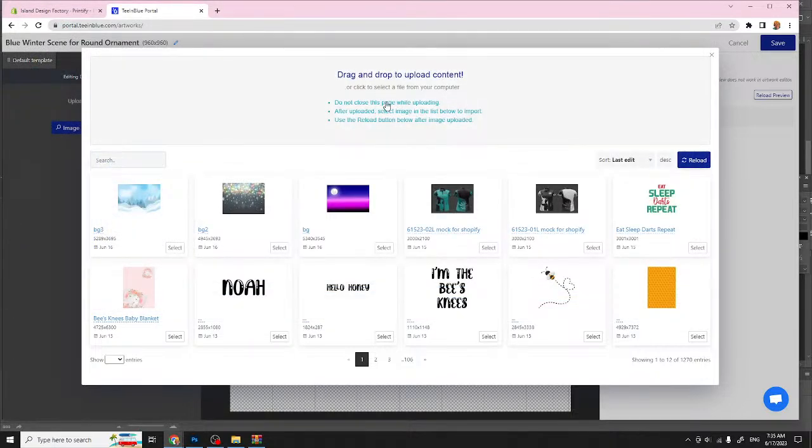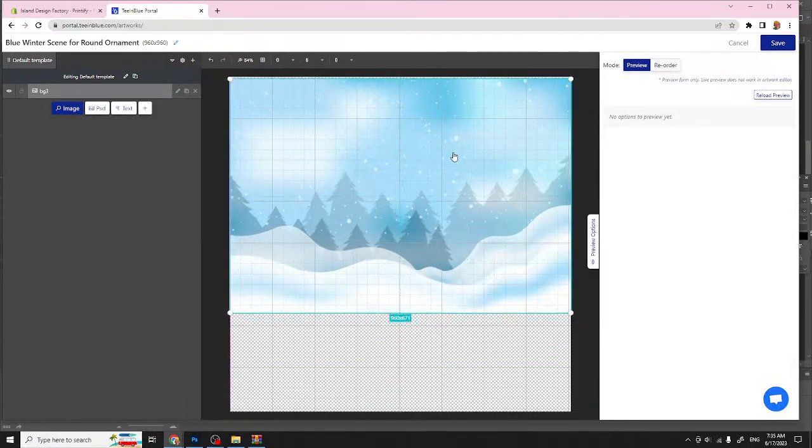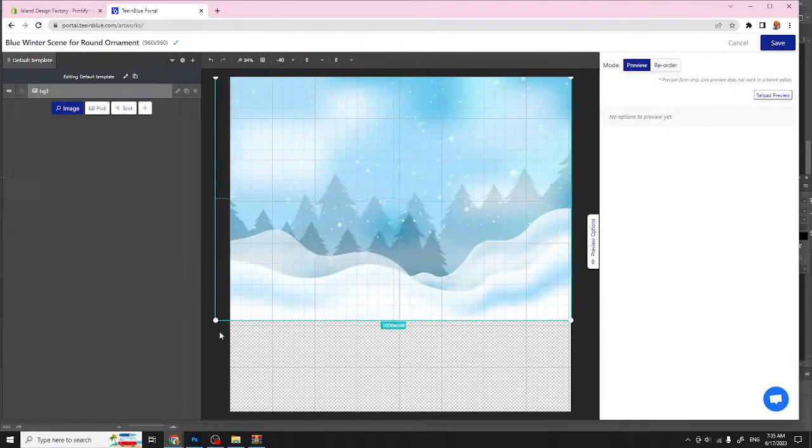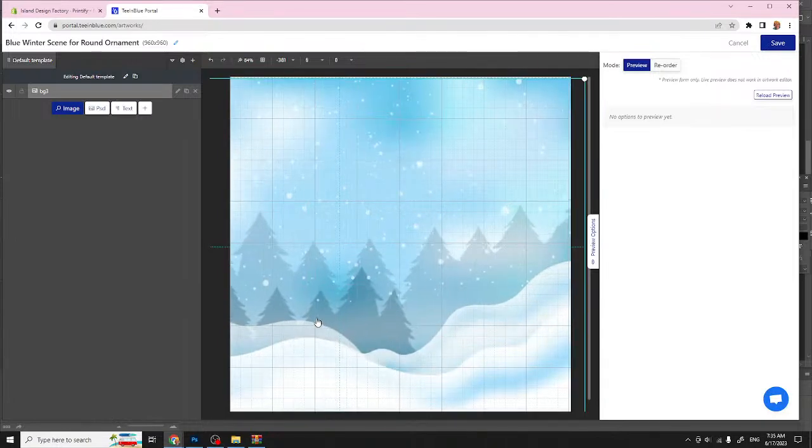Once you upload, it'll say that it's uploading and it'll tell you to refresh the page. And when you refresh the page, it might say generating. So you wait another minute or two and you click reload until it says select. So I'm going to go with this one, select. And you can see that it's not big enough to cover the whole area, so I've got to drag it out a bit better. Okay, so we're going to go with that. So we've got a pretty winter scene.